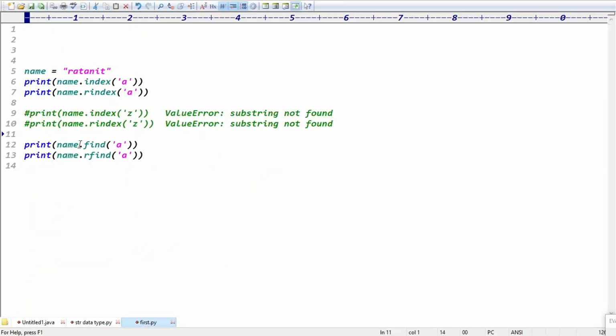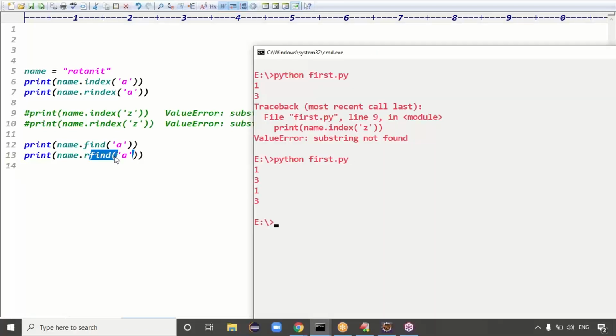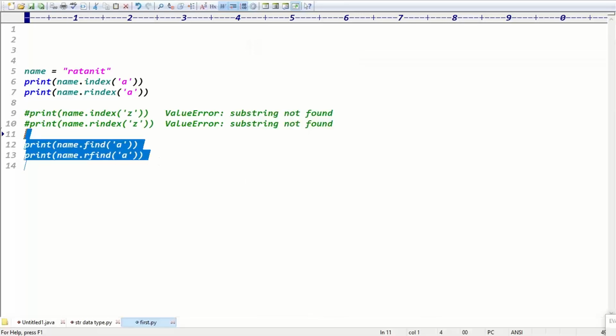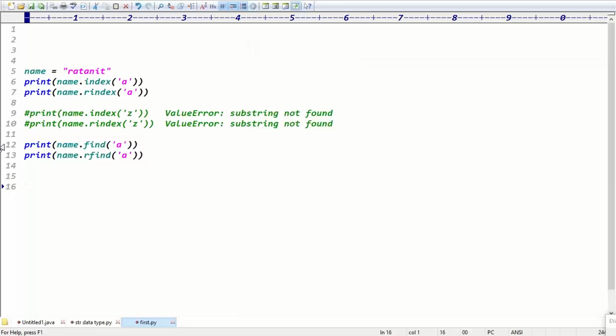Find and R find. Find means forward direction. R find means right hand side direction, right? Then run this code. Again 1 3 and 1 3. Both return the indexes only. So if both return the indexes, then what is the difference here?